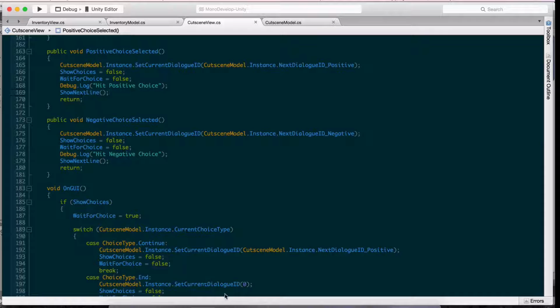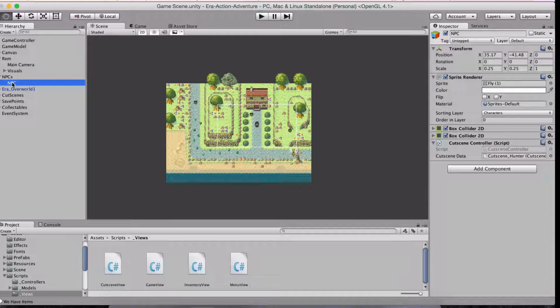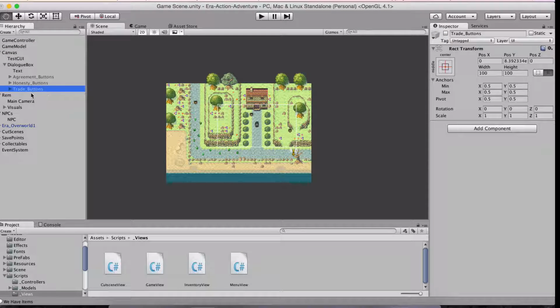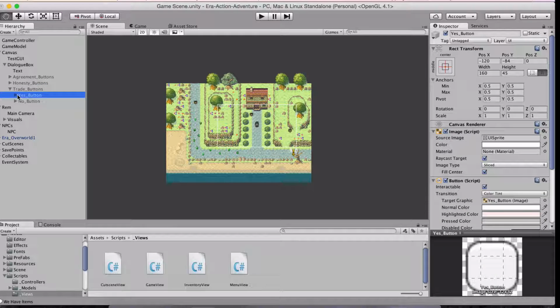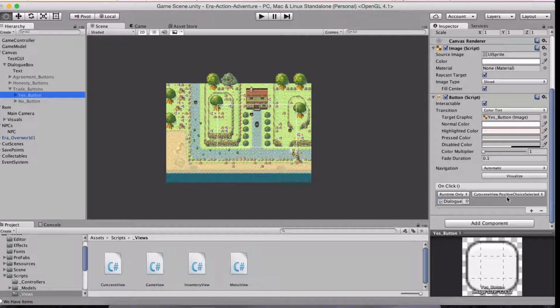A few lines of code, and in order to hook that up, I've set it up really easy, especially using Unity's UI system, where I have the NPC here. Let me think, how is this done? Oh, I have it in the canvas. So in the canvas, we have the dialog box, which does all the communication for the cutscenes. I have trade buttons, which will be enabled if a trade is happening. And I can go over to the yes button, and down here, I have it hooked up to the positive choice selection and the negative choice selection.